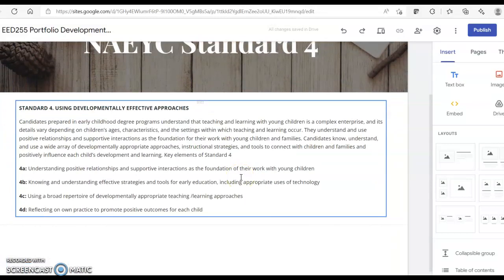Effective approaches. This probably is the one where everyone's like, I need help with this. But don't overthink it. Again, in the modules, you have examples of artifacts that you're going to put in here. But this is understanding positive relationships and supportive interactions, knowing and understanding effective strategies.